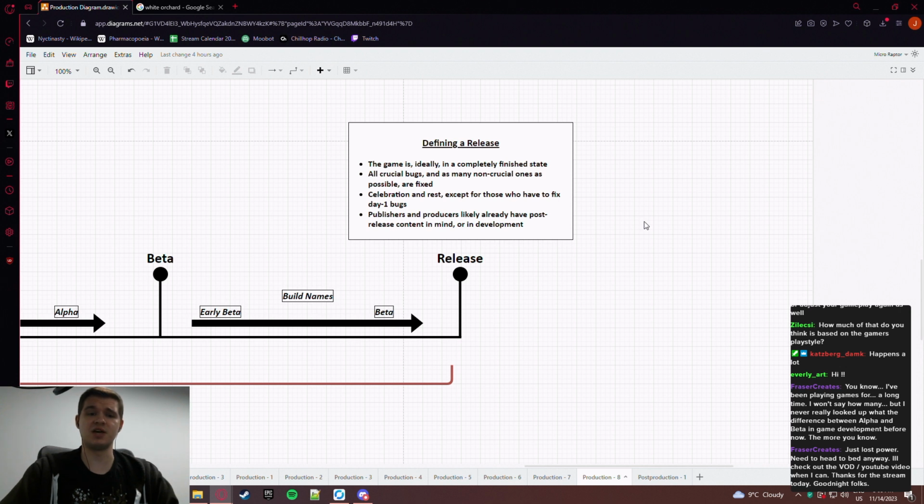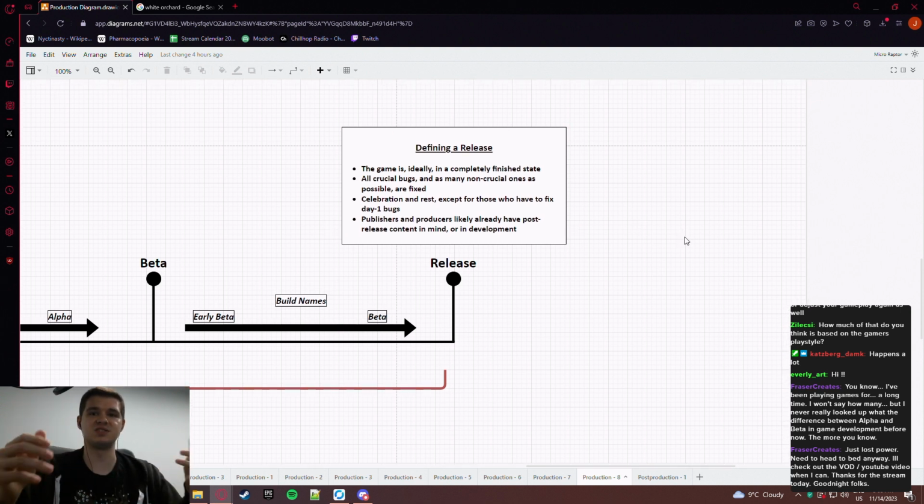I know some developers give a certain number of team members breaks, like a 1 week vacation before release, so that they can come back on release and just work on bugs. But it's different per studio.